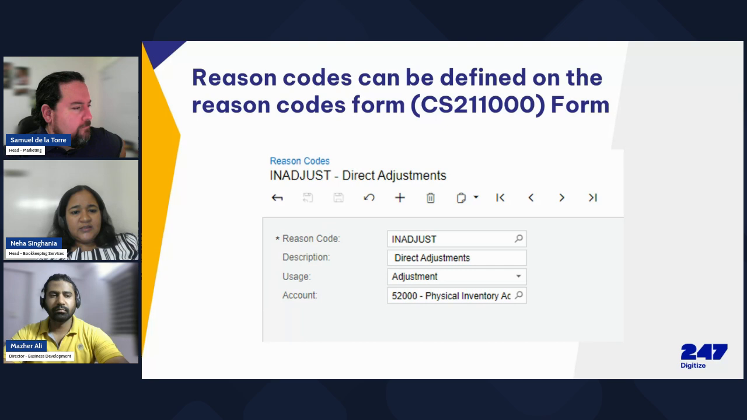Next, you'll see the fields that you need to fill out. First, identifier. Each reason code should have a unique identifier with a maximum of 10 characters. This identifier should clearly denote the reason for the transaction, such as damaged, sales return, or stock adjust.